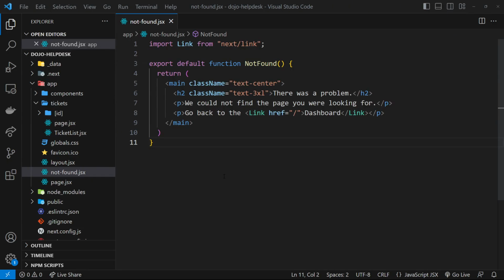Now we can actually scope not found pages to different parts of the website. So at the minute we have this generic not found page right here, and that's going to show up every time we go to any kind of route that doesn't exist. But say I want a slightly different not found page for any ticket. So if we go to /tickets and then /something else, I want to show a very specific not found page in that case.